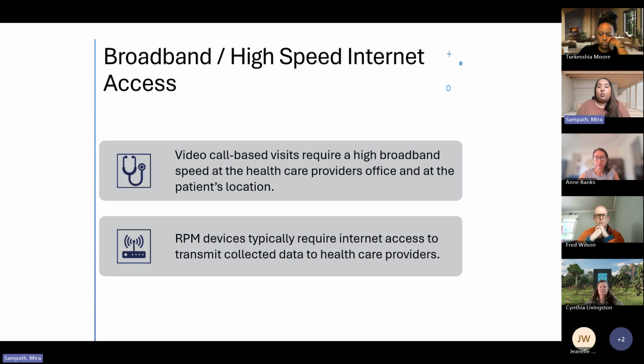Video call-based visits require a higher broadband speed at the healthcare provider's office as well as the patient's location, right? So again, it's not even enough to just have internet access. If you don't have the high bandwidth or the high-speed broadband, it may not support the video visit. And then remote patient monitoring devices, those typically also require internet access to transmit the data that you're collecting from the patient to a healthcare provider.